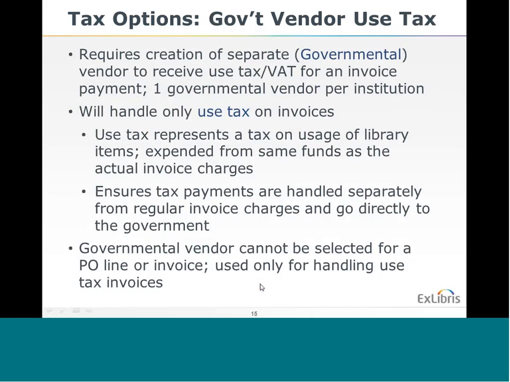The last option we'll cover is the governmental vendor use tax option. This is in the case where you need to add or handle tax payments completely separate from regular invoice charges. So this is another example: a tax is owed, but it's not billed by the vendor. Instead, the library pays for that tax separately. We'll go through each step in a moment. Just in brief, what we'll be doing is creating a governmental vendor record in Alma to receive the use tax for an invoice payment.